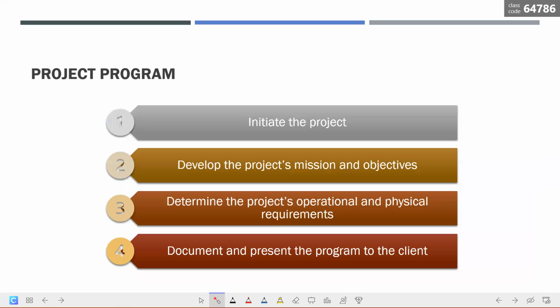But that's a vague overall concept of project programming. But project programming has stages as well. So project programming begins with the initiation of the project, and then the development of the project's missions and objectives, and then determining the project's operational and physical requirements, and then finally the documentation and the presentation of the program to the client.